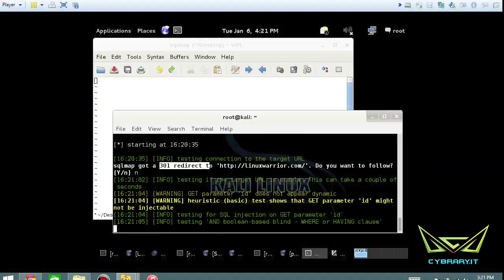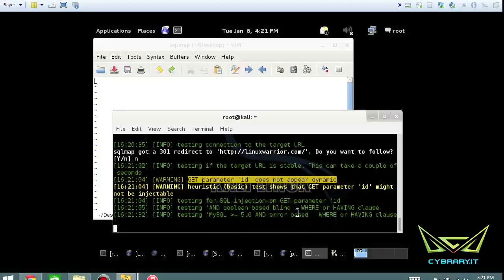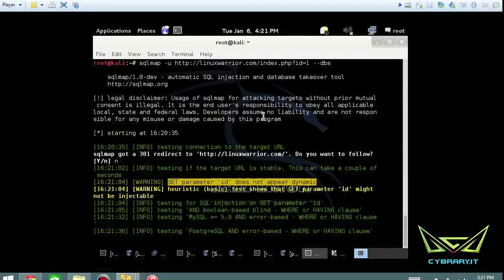So testing if the target is stable. This can take a couple of seconds. Warning, the GET parameter ID does not appear dynamic. Heuristic basic tests show that the GET parameter ID might not be injectable. In this case, I'll just tell you, mine's not. But let this run anyway, because all of this is documentable stuff that you can use for your penetration testing reports. So even no results are good results because you're proving, hey, I'm not vulnerable. And then you get to learn about how these tests work.